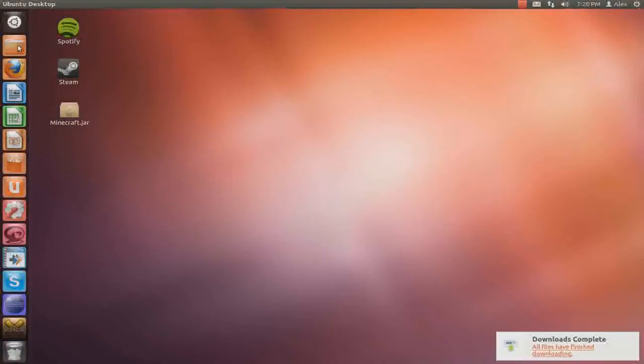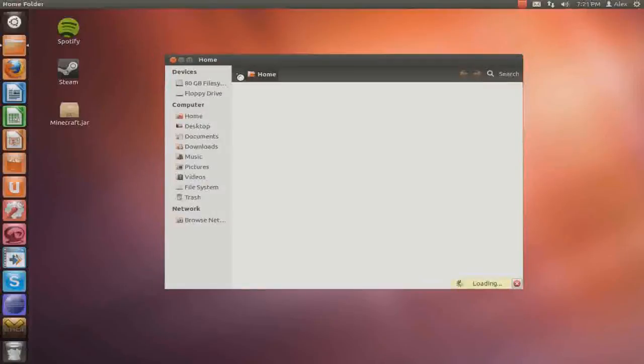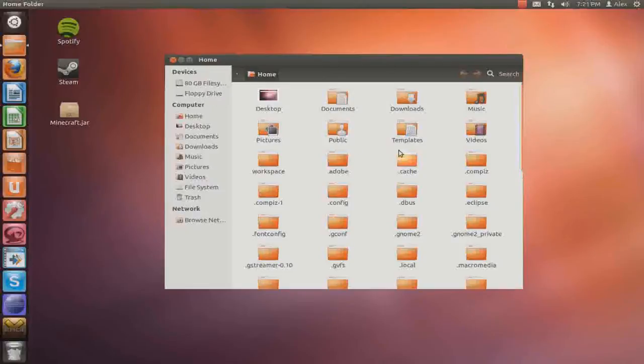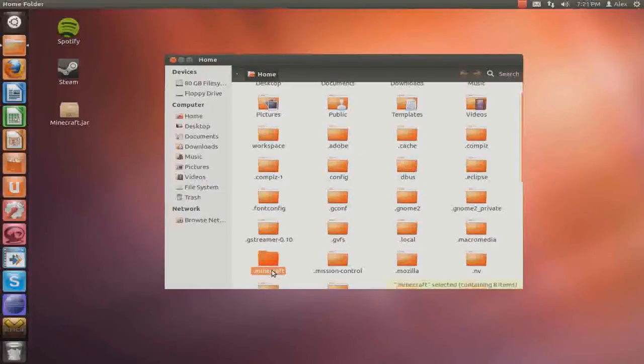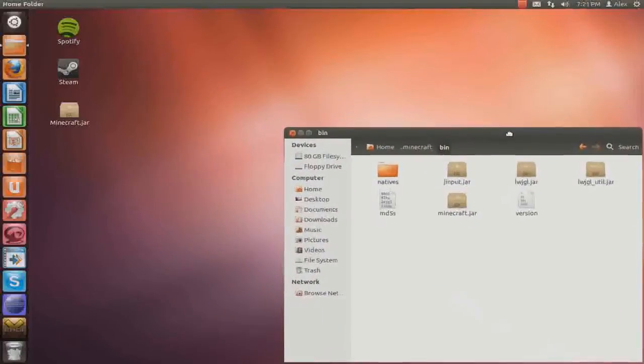Okay, that's done. Now what you want to do is navigate to your home folder and change the view to show hidden files. And now you should have a .minecraft. That's only if you've run it and it's installed. If you haven't, make sure you run Minecraft. Now navigate to the bin folder and stay right there.